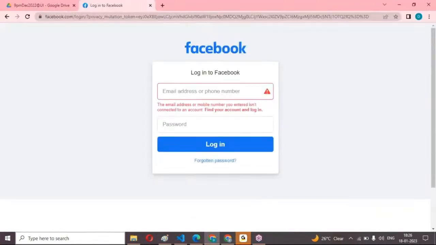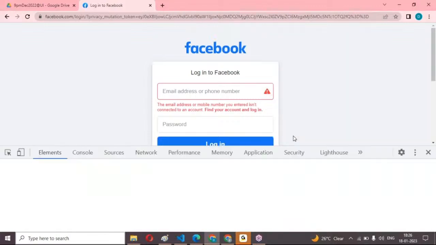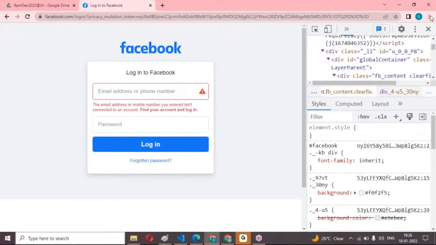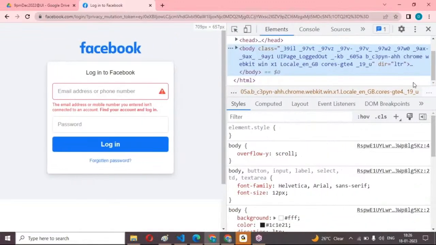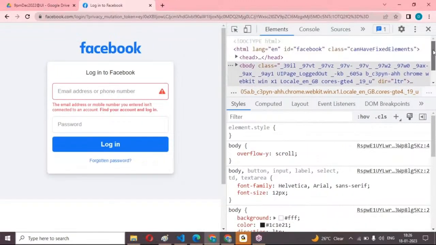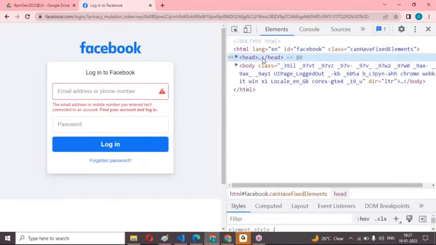See here. Right click and inspect element. Now you can see how the web page was developed. That web page is developed by HTML, head and body. The standard code of HTML will be doc type, HTML, head and body. Here you can see doc type, HTML, head and body. This is the total HTML code.